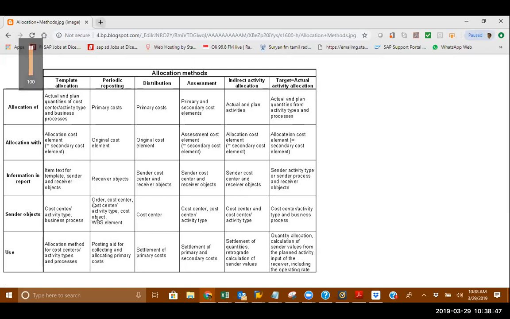So why do you have a sender and receiver? Because we're allocating from one point to another point. The cost goes from one place to another place, so obviously there should be a sender and a receiver. There should be only one sender; receivers, there could be many. And why do you have sender and receiver? Because they're allocating something from one point to another.